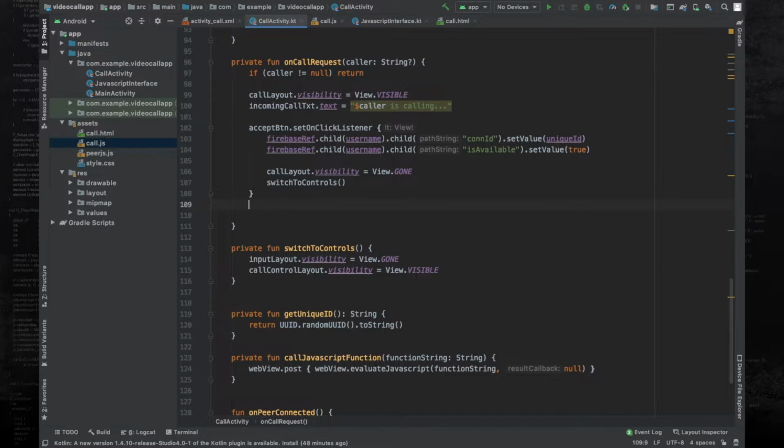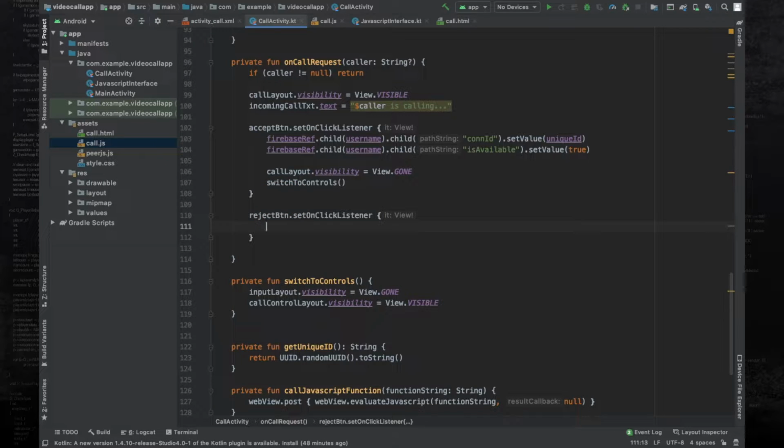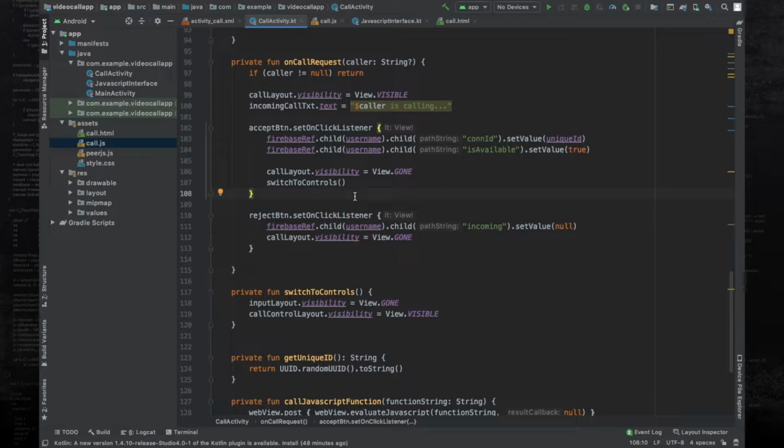And when the reject button is clicked, then I am going to remove the incoming value for my username on the database. So the child is username, and then I want to change the incoming of this child to null. Now the app is ready to accept any video calls that will come and show it into the video streams. I'll explain this again so that you are not confused or anything like that.